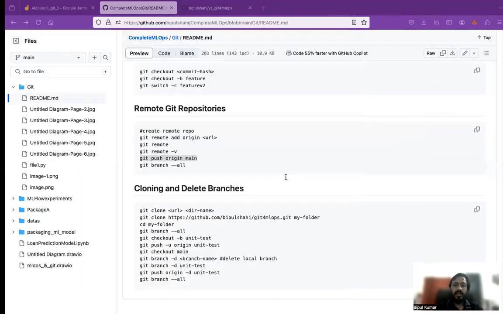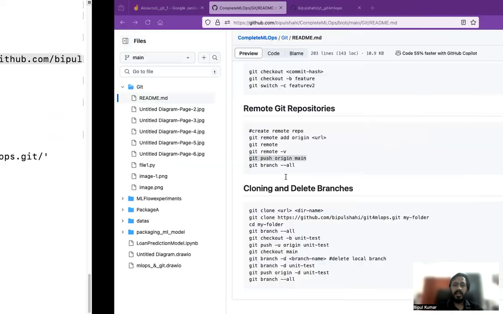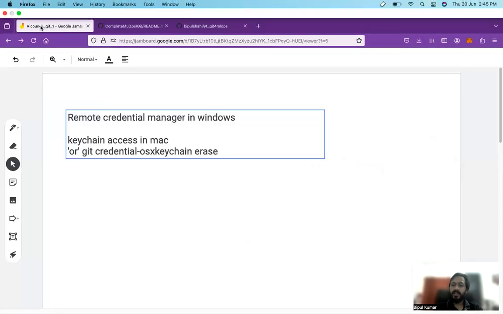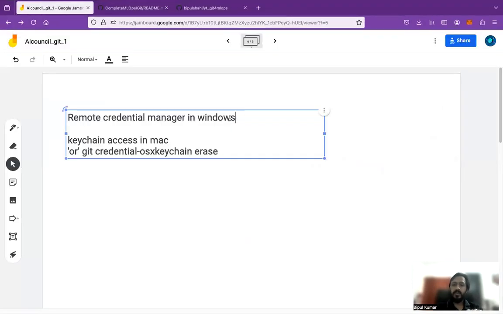So what I will do, if we are working on Windows, you have to go to Credential Manager in Windows. For the first time, there's no problem. If you have stored the ID and password for the first time, it will automatically ask you for the ID and password. Second time, you can go to Credential Manager in Windows, and over there, whatever ID and password with GitHub is stored, delete it.